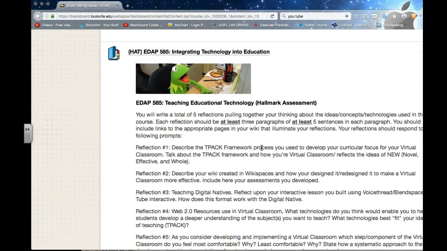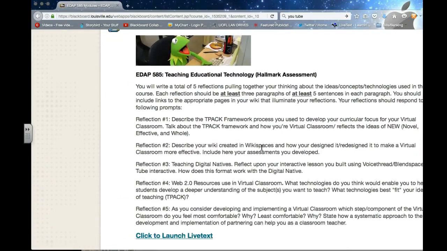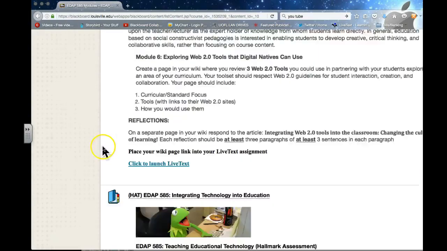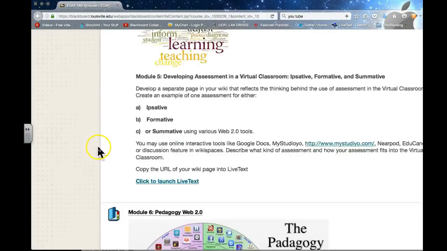And here's your hat. This is your final. Nothing's hidden. There's no tricks here. There are no gotchas. So there it is. At the end of all of this, you're going to write 5 reflections about this whole process. Now let me go back up here real quick.